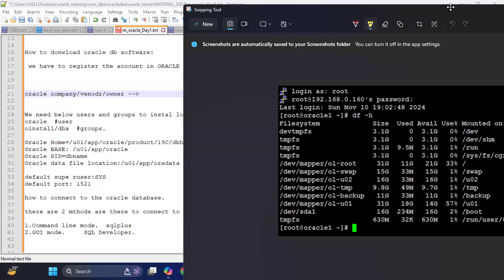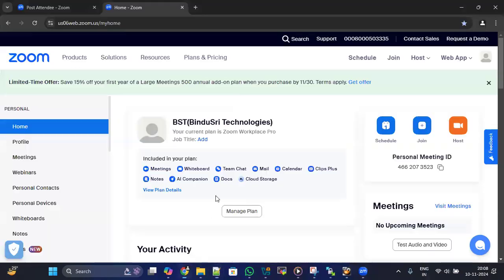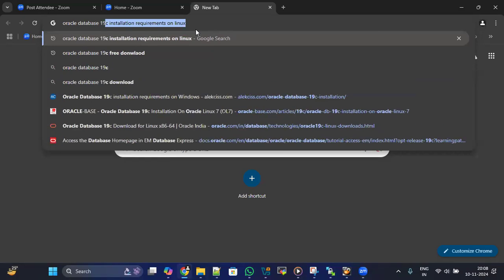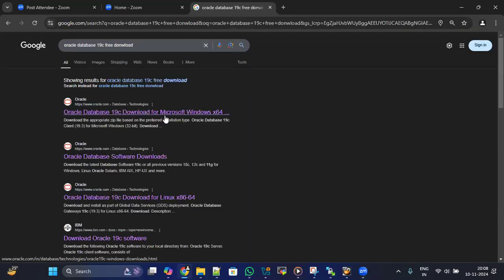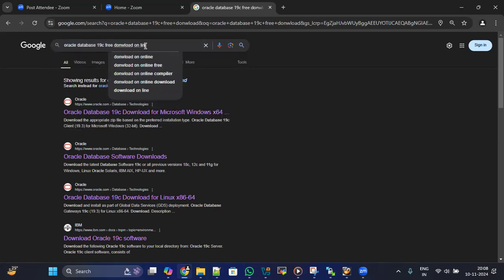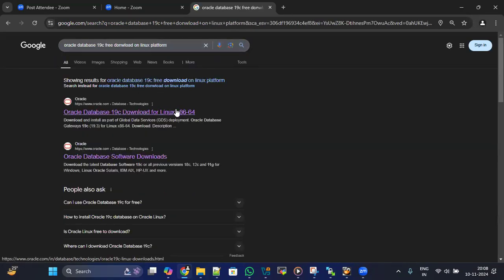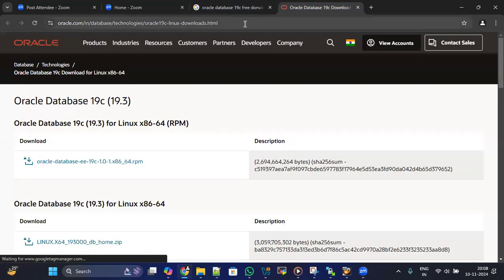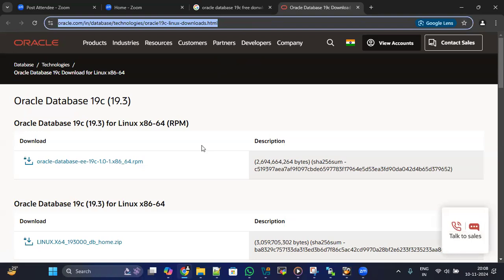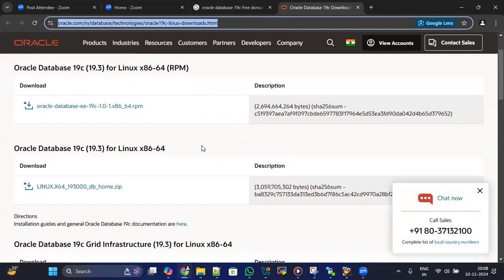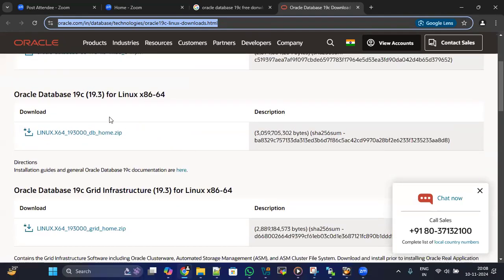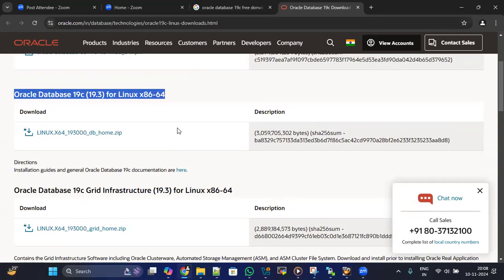Let me go and see. Search for Oracle database 19C free download, on the Linux platform. Take the first result. This is the link to download Oracle database 19C software for the Linux platform. Here you can see Oracle Database 19.3 64-bit. This is the database software. Which version is this? 19C, exactly 19.3 for Linux 64-bit.